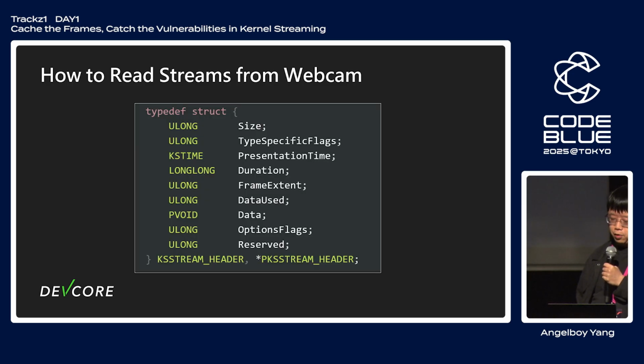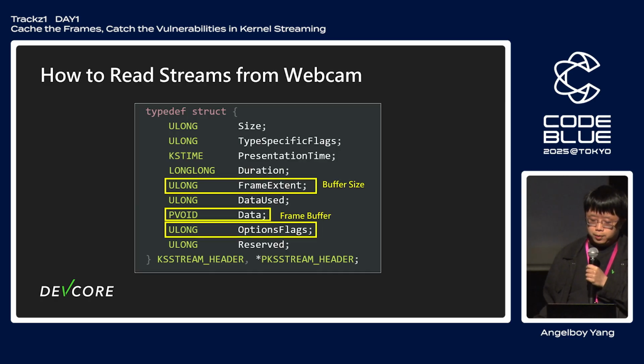When sending the IOCTL to read the stream, we need to provide a KS stream header structure as input to specify the necessary information. The most important fields are the data buffer and the buffer size. KS will map a frame buffer based on the buffer and the size you provide. You can also specify an option flag to indicate the attribute of the frame.